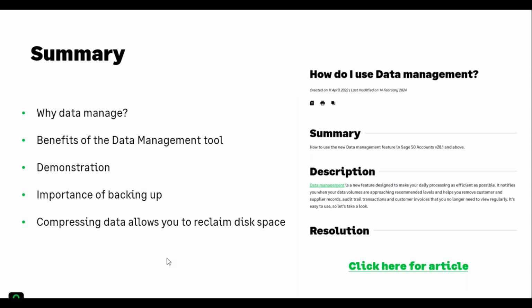So today, what have we looked at? Well, why would you want to data manage? Again, it's optional, it's up to you. It's advisable, but you don't have to do it. But use the data management tool if you're going to. It streamlines the process for you and it guides you through. You can't go wrong with it. And always take that backup first. It'll always prompt you to do that.